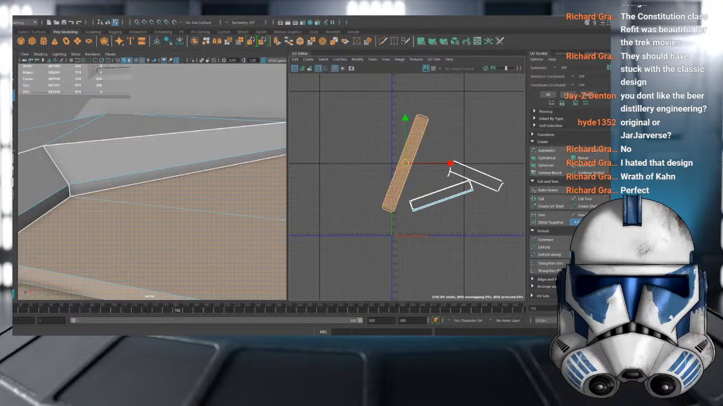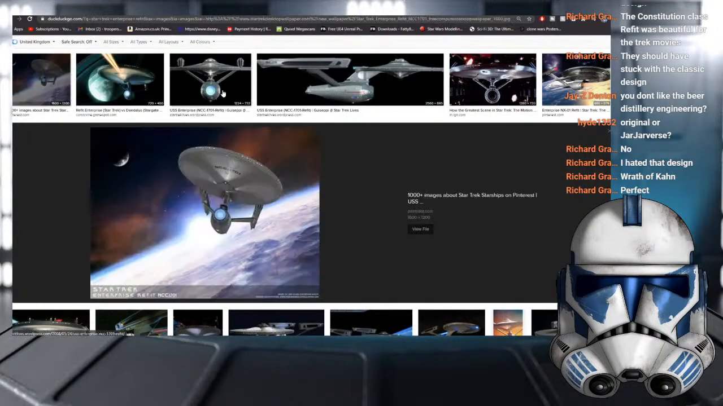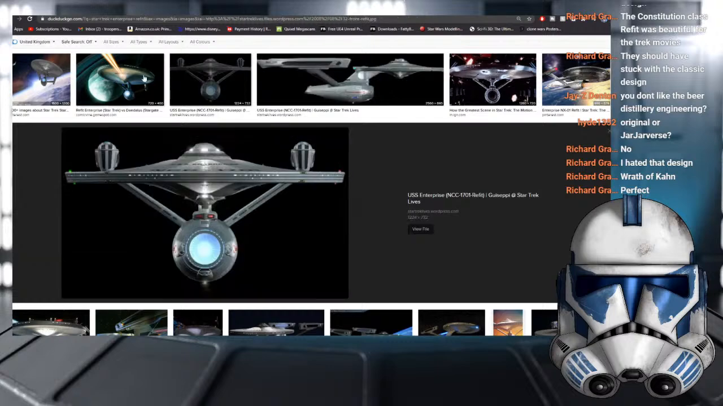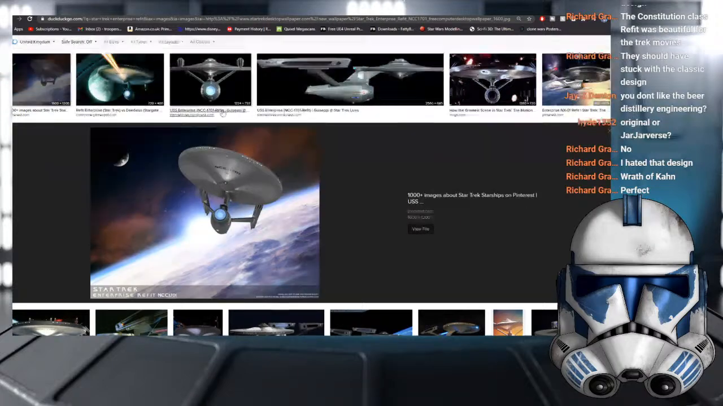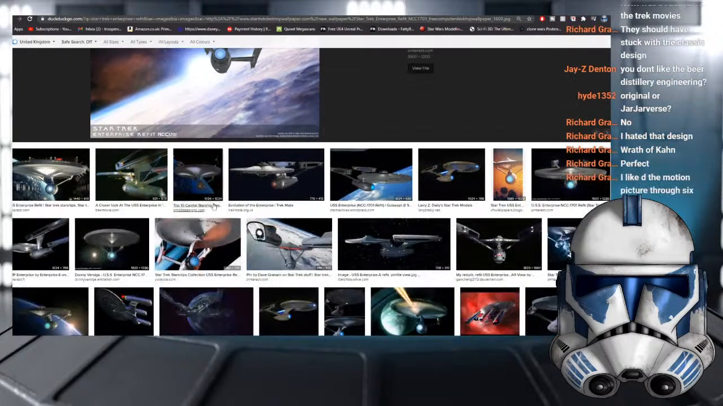I don't like the colors as well, as a Star Trek Enterprise refit. So here we are. I don't know, I don't like what it's done with the shape at all. I prefer the original shape of the nacelles, and then the blue.